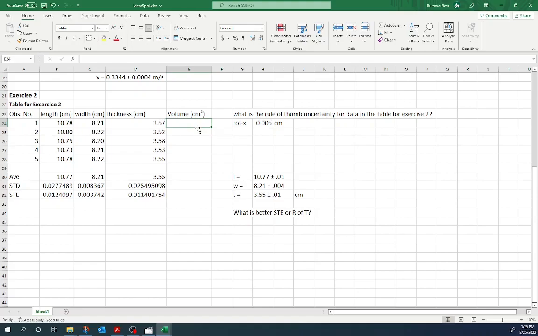Okay, so how do I calculate the volume? Volume is equal to length times width times thickness. Okay, so that's the volume, and then to calculate it for all the measurements, just fill down. Again, Control D. Or you could use the fill option, but Control D does it well, and there are even other ways you can do it. So that's the volume associated with each of these different measurements of the same block.